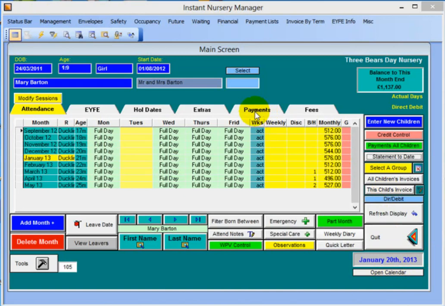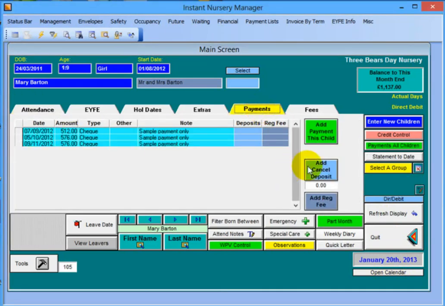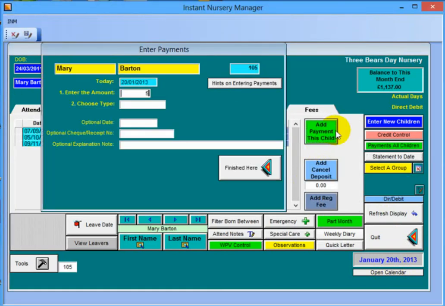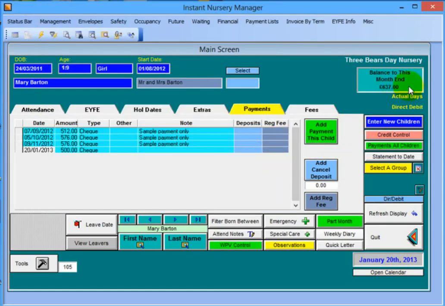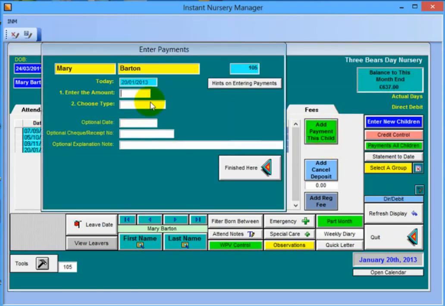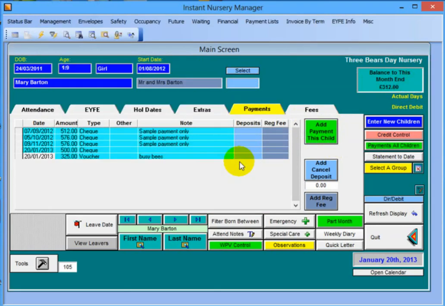If you then receive a payment from Mary's parents, for example, here, click on Add a Payment, and we'll say £500. We'll say that that was a cheque. Automatically the balance is updated for you. Let's suppose they make another payment here now, and this was £325, and this was a voucher if you like. You can put the voucher company name in if you want to. You don't have to. So there's the payment showing here, and the balance has been corrected accordingly.